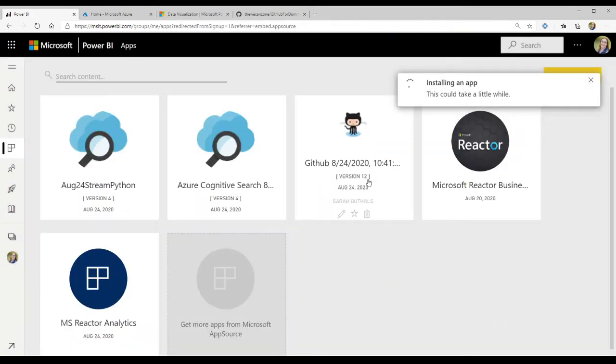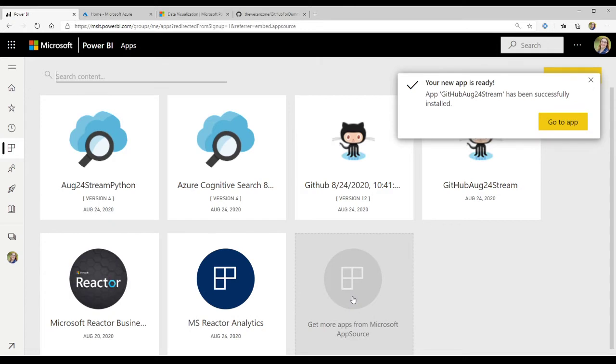All right, you can see I was testing this out earlier too. So this, it says it could take a while. In my experience, it doesn't take too long. So we'll give it a second to try this out. There we go. So this is the one right here.